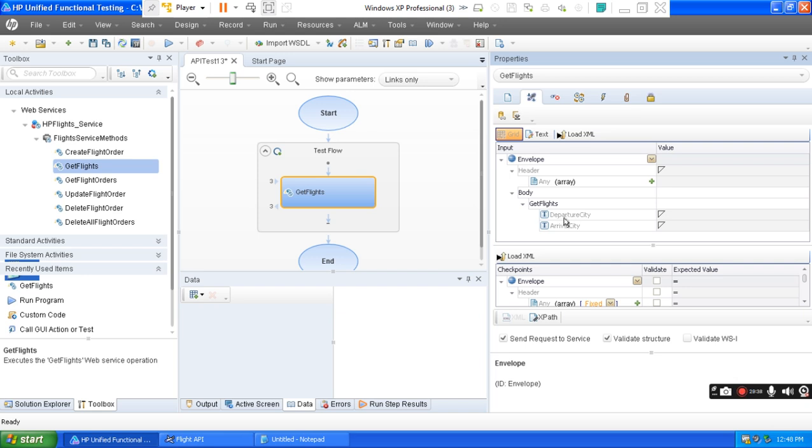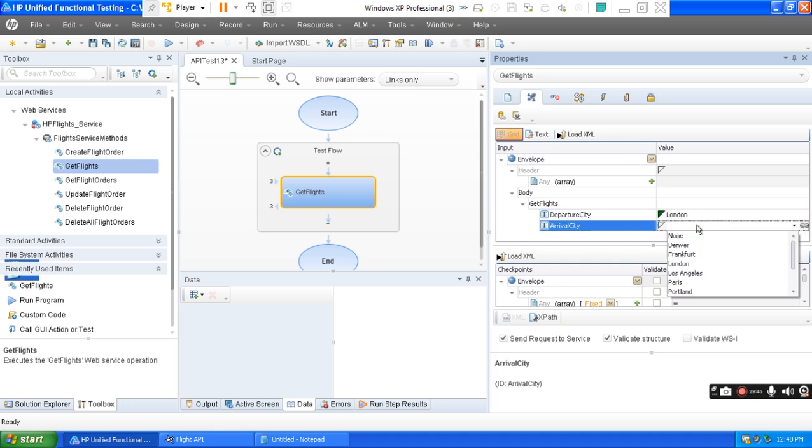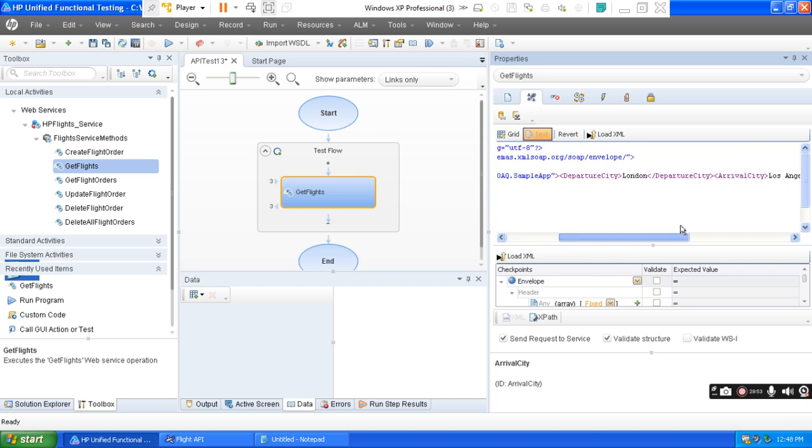So I will be putting the departure city. I will choose a city, let's say London, and I will choose another city, maybe Los Angeles. Now I have selected two cities. If I go here, I will see that this information is also inserted here. There is a new tag, a new element added to the XML file.